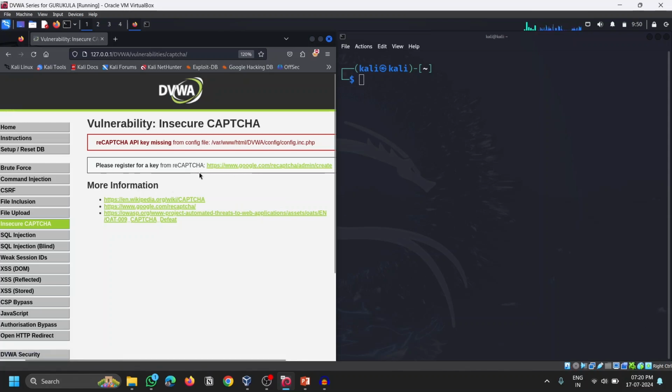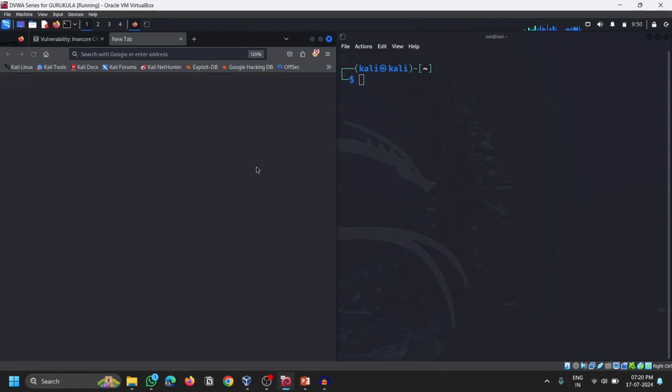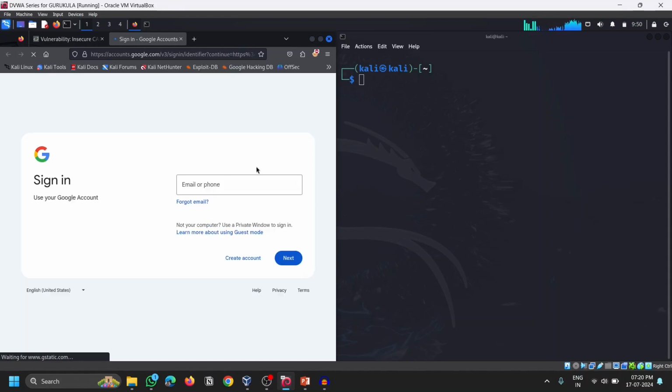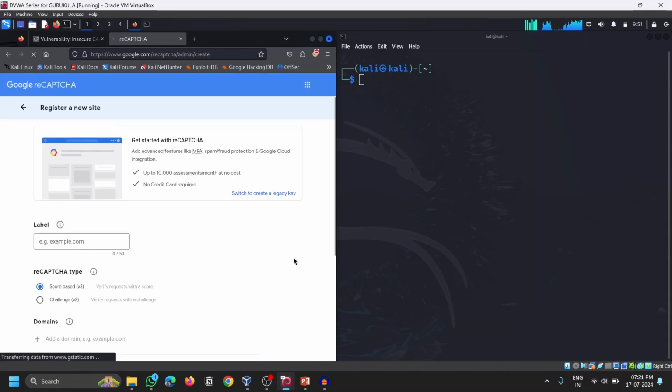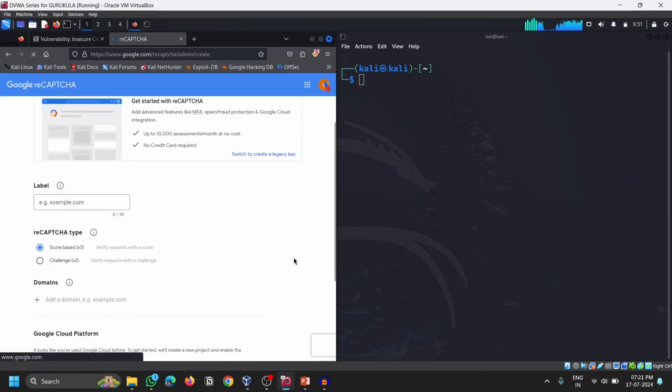It says we will have to reach google.com reCAPTCHA admin create. So let me just click on the link. That will ask you to sign up. Okay, let me sign up first. Now this will be the interface that you will be getting.